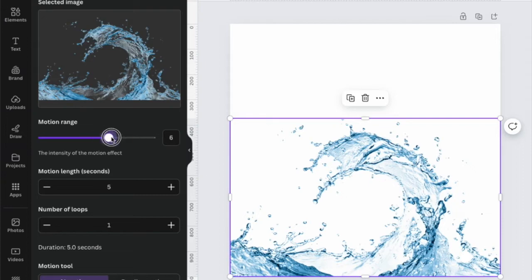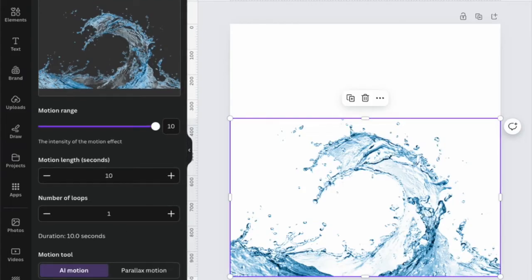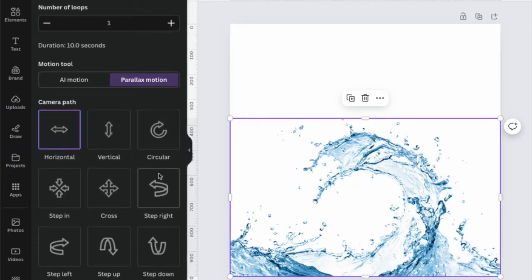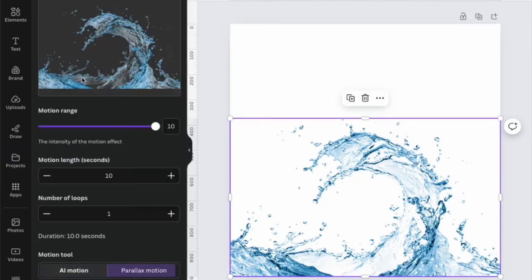You have to select the image you want to animate. You can select the motion range, the length, how many seconds you want it, and whether you want it to loop or not. In the motion tool, we want to use the AI motion, not the parallax motion, because parallax motion moves the entire image. So AI motion will actually move whatever is inside the image.